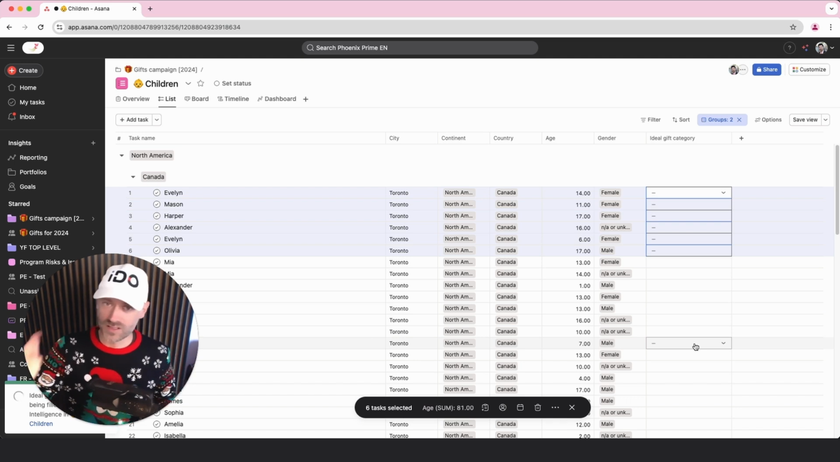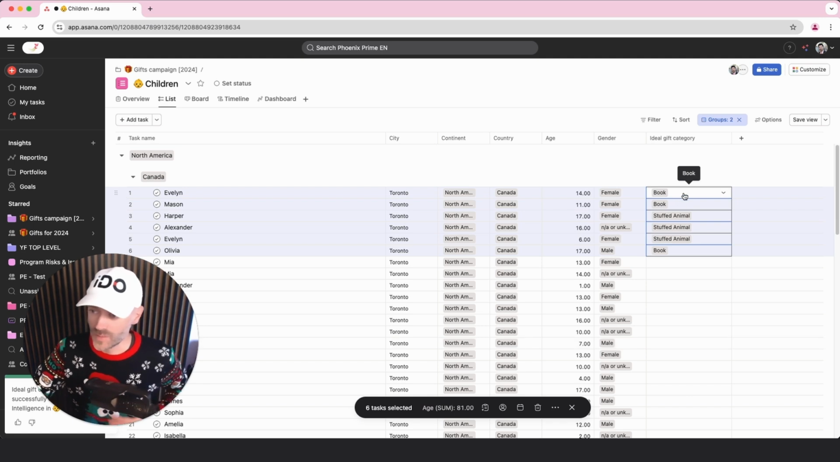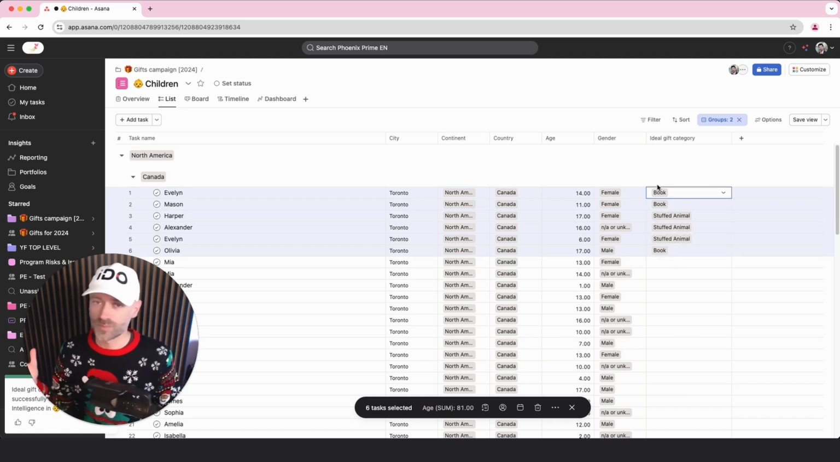It's going to look at the different drop-downs, and then it's going to help you decide on the value. There's no ability to write a prompt, but if you have the right custom fields already, that can really help you decide on a few options that make sense. In that case, recommendations around book and stuffed animal. Maybe that example doesn't make sense, but you get my point.